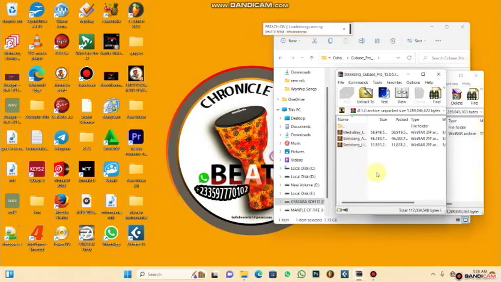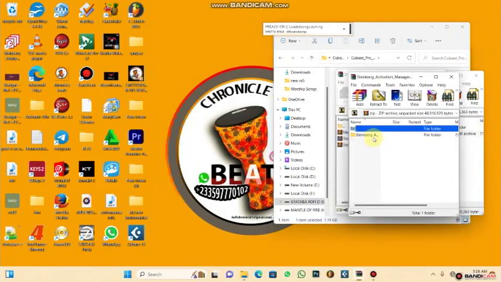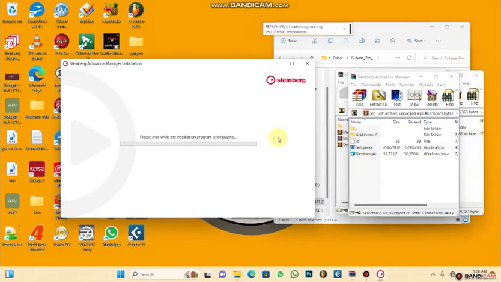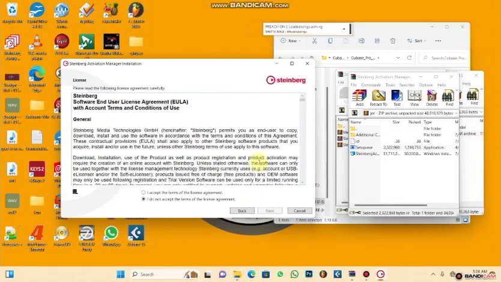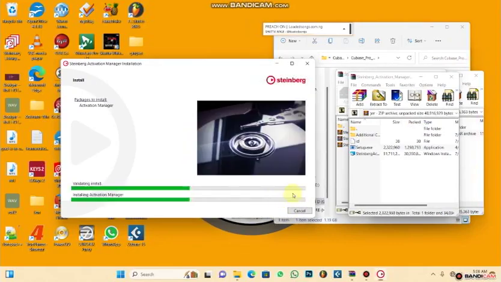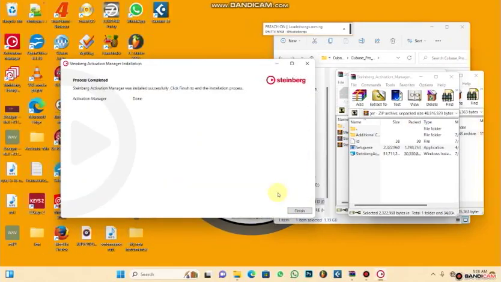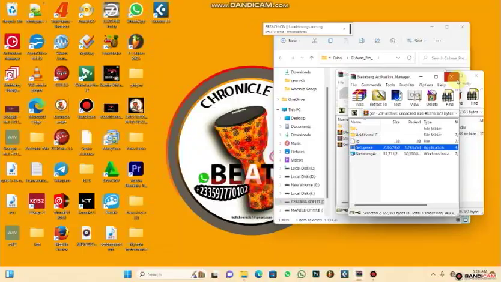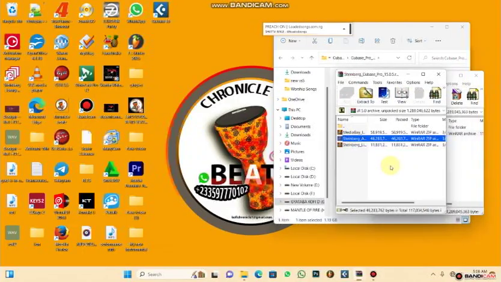Now let's install our Steinberg Activation Manager, which is this one here. So you double click on it like this. You open the folder. Now you double click on the setup. You click next. You click accept. You click next. You click next. You click install. You click finish. Now once it is done, you can close the WinRAR file again, and then we are going back to install the activation library.